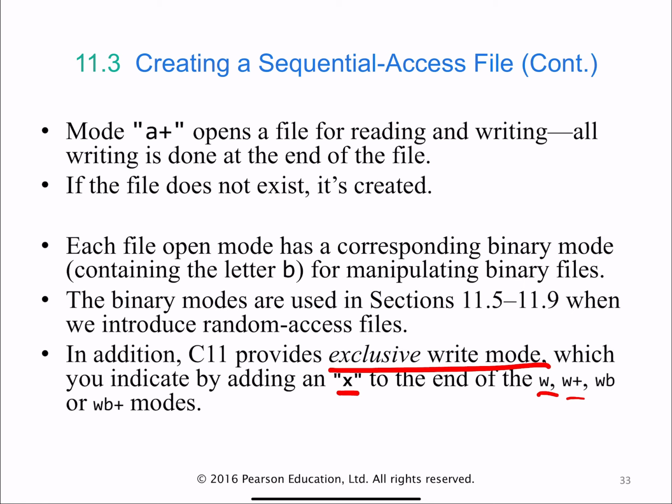Now, the file that we just wrote in the example is what we call a text file. You can open it in Notepad or any other text editor, and I can actually read the contents as we wrote them. But there's also another type of file called binary files. And if you want to open a file for binary access, you can add the letter b at the end of the access mode string.